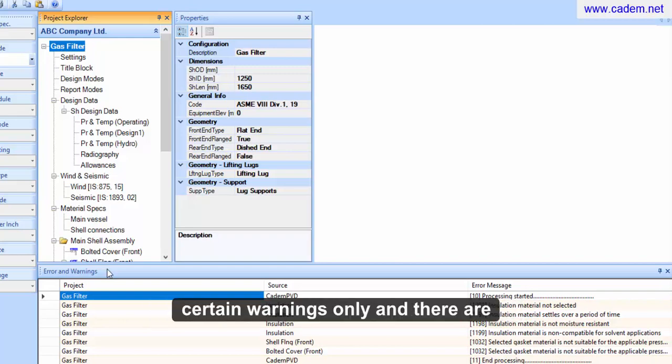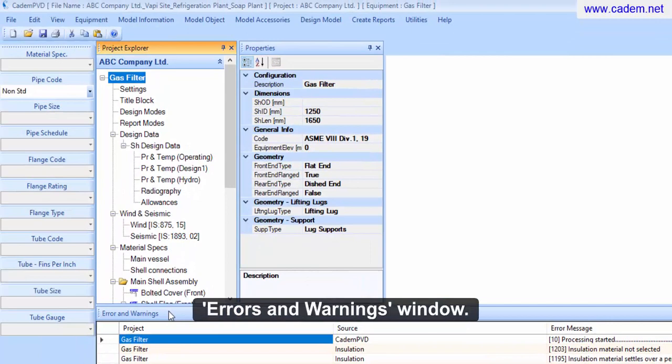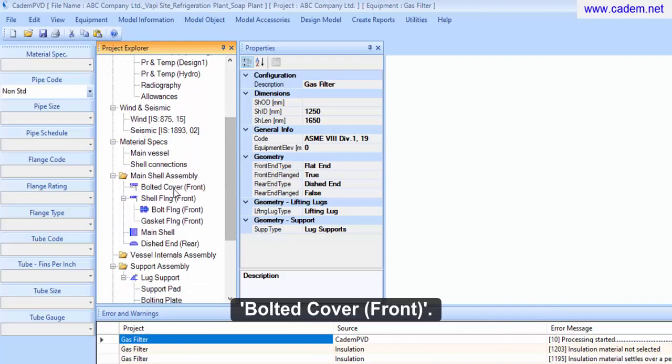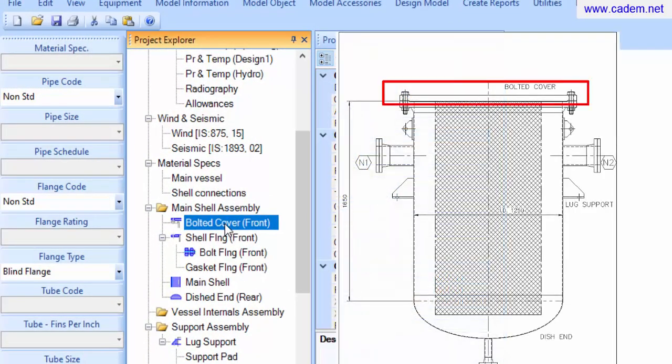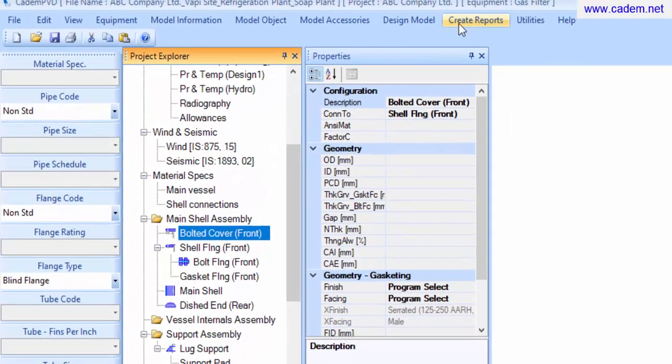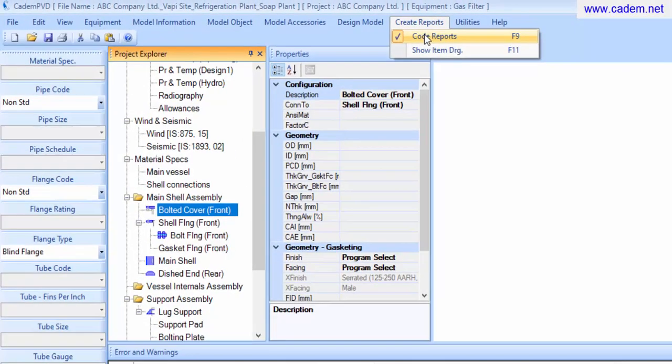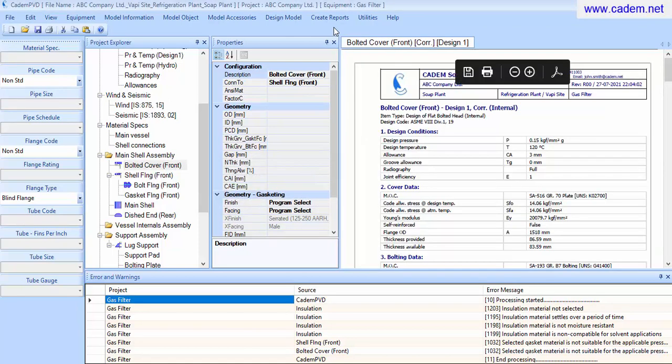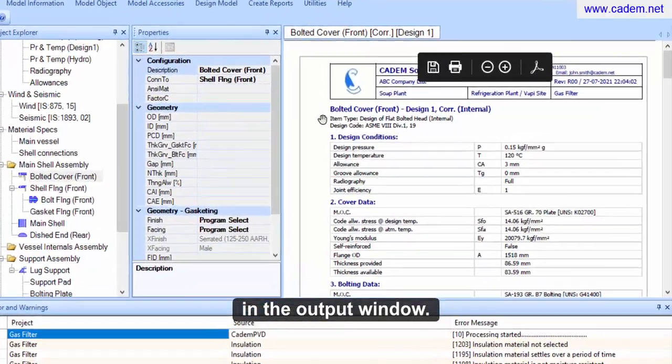You can notice that there are certain warnings only and no errors displayed in the Errors and Warnings window. For the moment, let us ignore the warnings. The next step is to see the design output. Let us proceed to see the design output for the top bolted cover item, bolted cover front. The design output is displayed in the Output window.